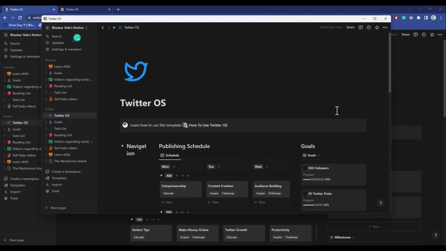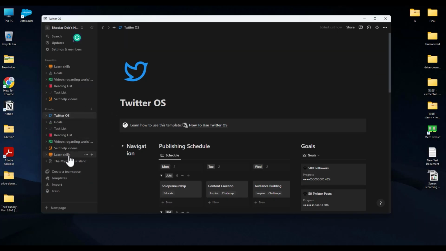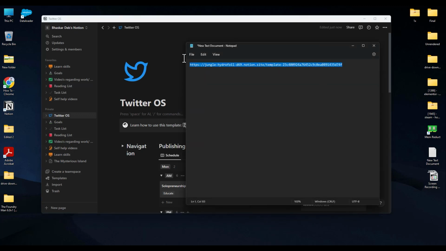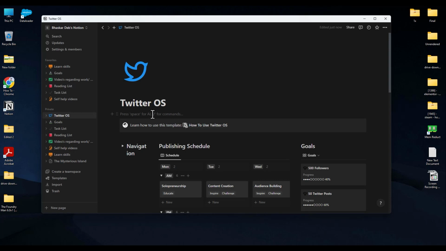Now if you have a custom template made by anyone, or if you have a link of a template that you want to import, so to do that, what you have to do is just simply go to any page. Let's do it over here. So just simply type in over here the link that you have. So I have a link over here for a template, so just simply paste your link over here.